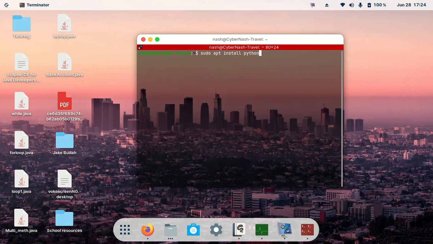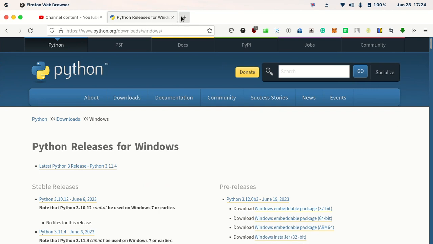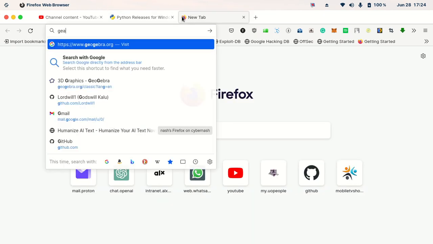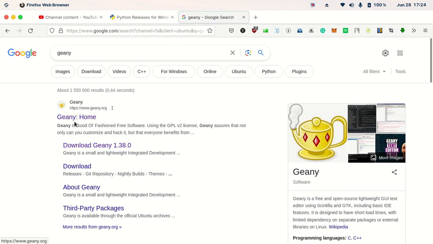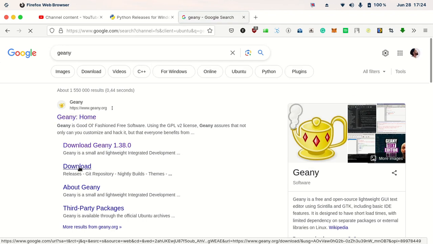Once you have done that, you are going to need Geany as well. For those who are using Ubuntu, you're just going to use sudo apt install geany, and this will run the installation for Geany for you. For those who are using Windows, you're just going to go to Google, search for Geany, and go for the download there.